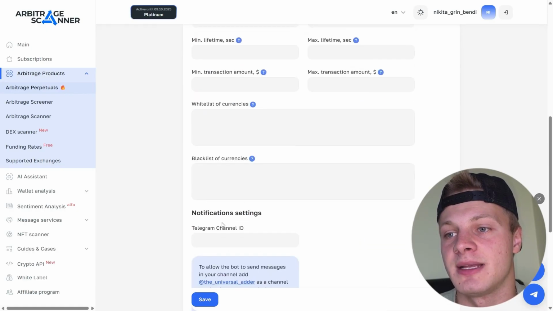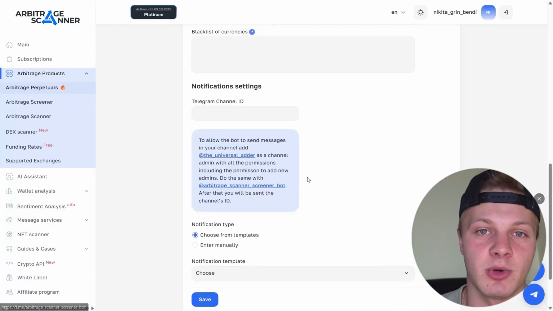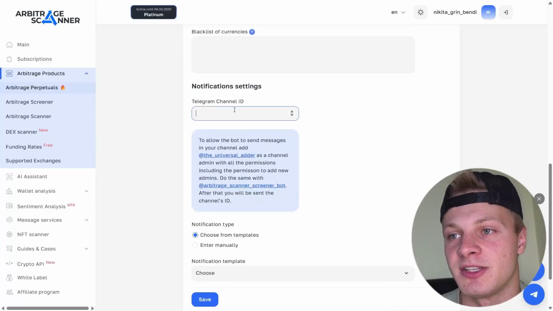Next, you need to add the Telegram channel ID. And how do you get it? You create a separate private Telegram channel for yourself, add these two bots, give them admin rights, check all the boxes, and these bots will send you the channel ID. You copy it along with the minus sign and paste it here.